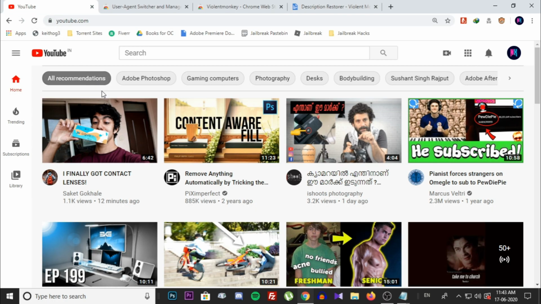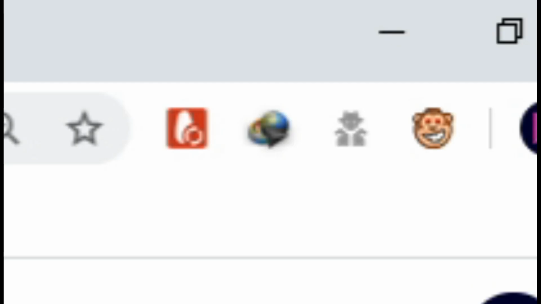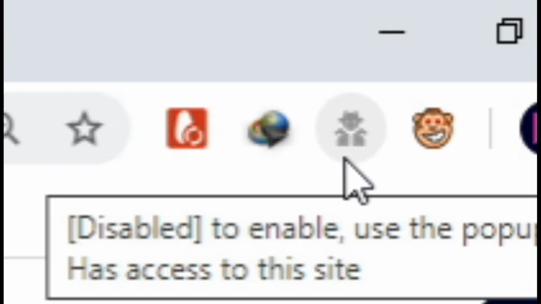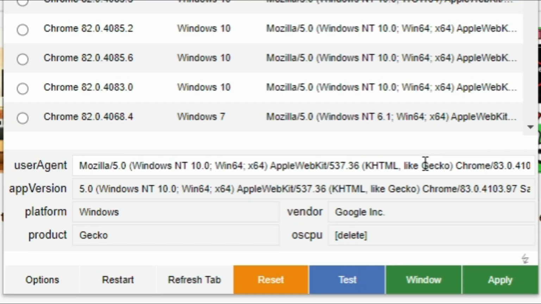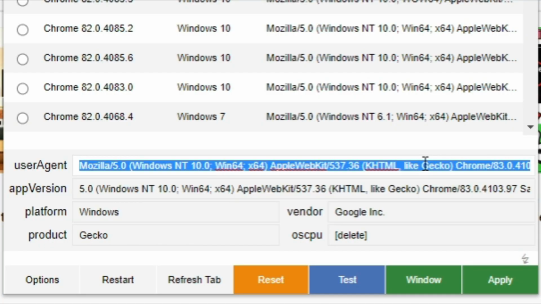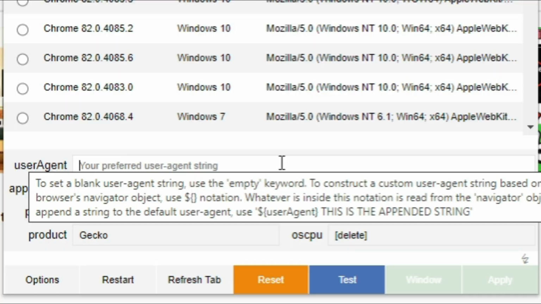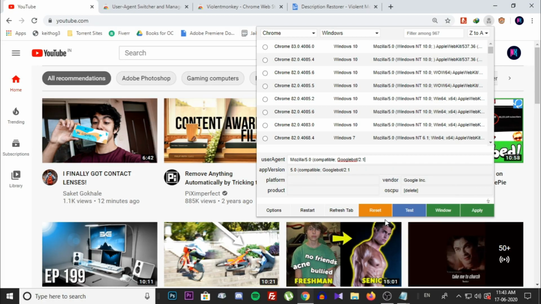After you have added all the extensions that are required to proceed, head over to the homepage of YouTube. From there, you will see the icon of the User Agent Switcher and Manager extension in the top right bar. Click on it. Replace the box which says User Agent with the code that I have pinned in the comments section as well as in the description box. After you have pasted the code, click on Apply.